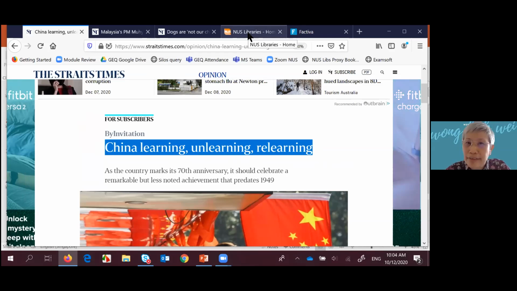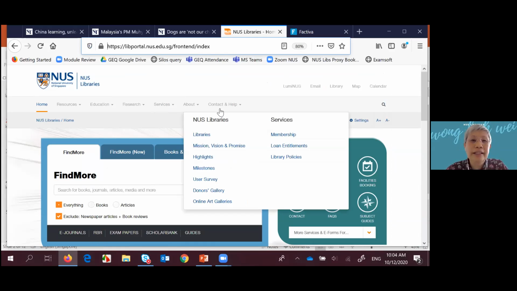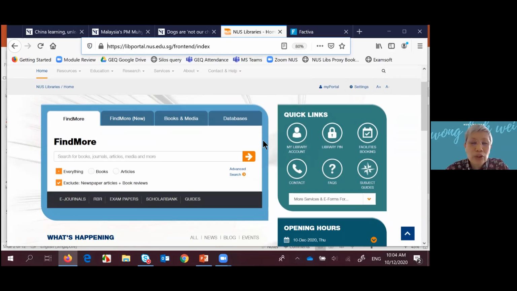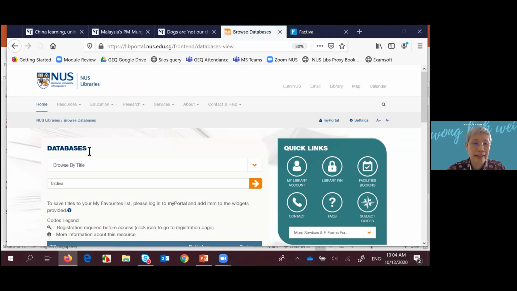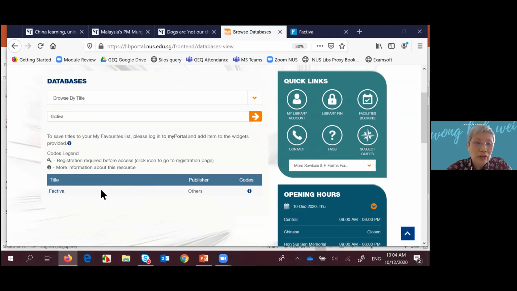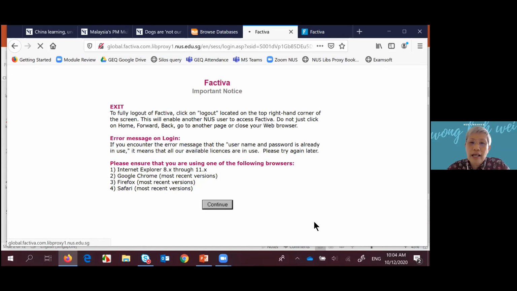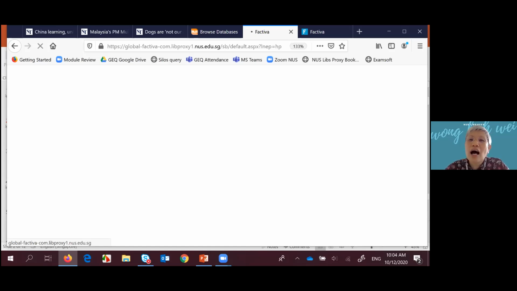So where is Factiva? This is the NUS Libraries portal. As you can see, the URL here is given in the Zoom chat. What you do is you click on databases, and at databases, you would type in Factiva, the name of the database. Once you've done that, you click on Factiva, okay? And you carry on clicking until you get to the Factiva search screen.